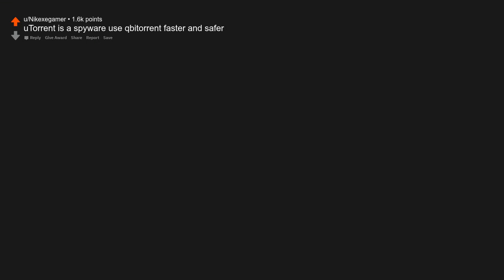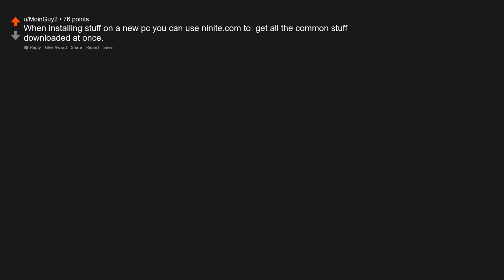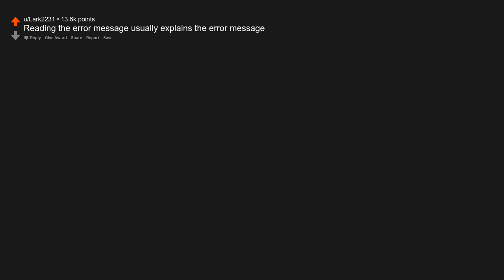uTorrent is spyware, but torrent faster and safer. When installing stuff on a new PC you can use Ninite.com to get all the common stuff downloaded at once. Reading the error message usually explains the error message.